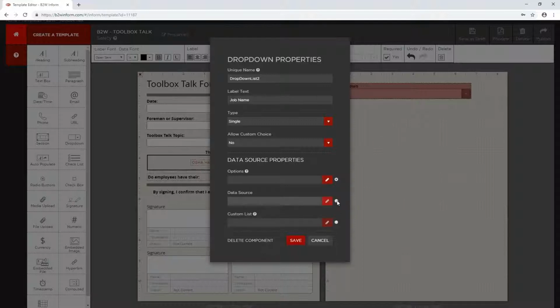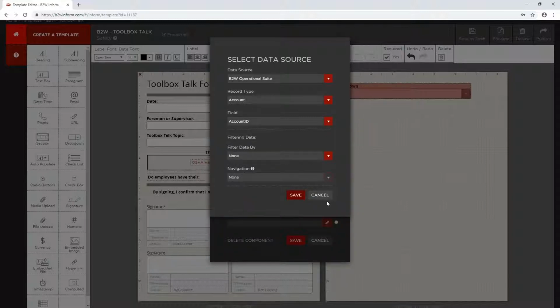But what we'll do today is we'll actually bind this drop-down menu component to our operations database. So if I were to click this radio button here and pop open the details, all I'm doing is selecting the data source. In this case, I'm going to choose my B2W operations database, and then I'm choosing the record type here. You can see that we have a lot of good record types. Am I pulling from an employee list, an equipment list, things like that?